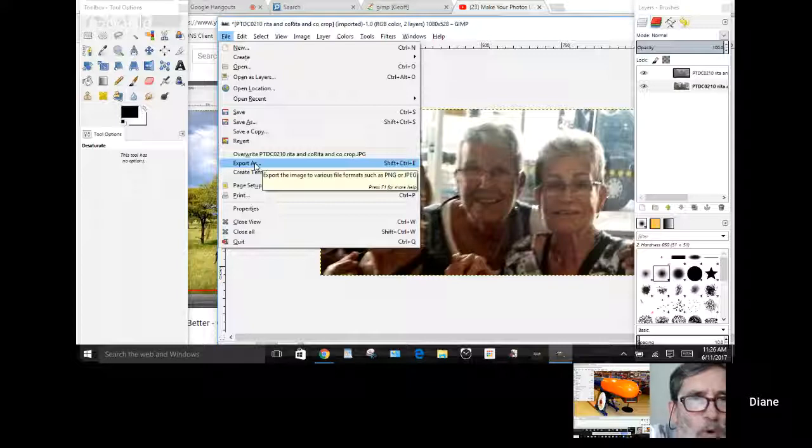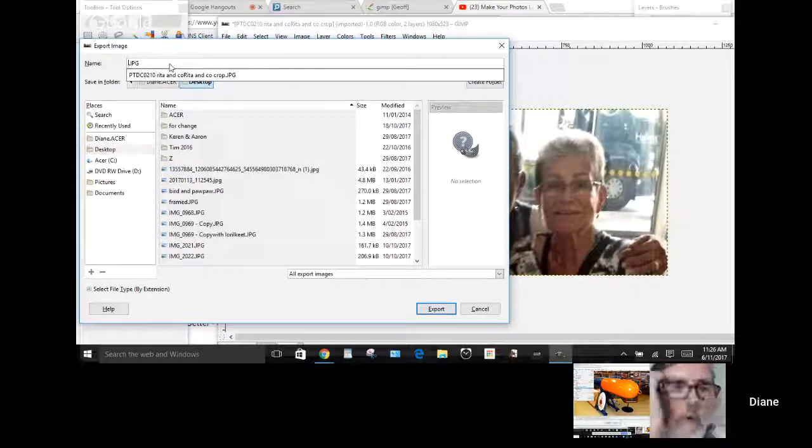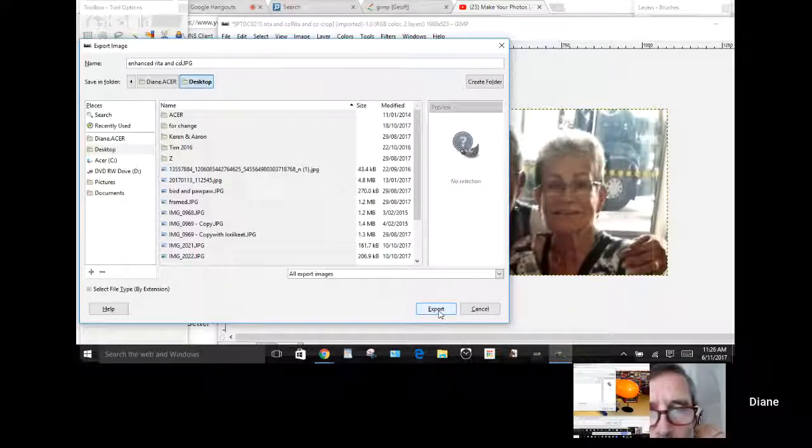So we click on Export. Right. With a name, which is also the one that's crop, and we want to change the name from crop to enhanced because we want to keep both of them. Just take out the bit of crop and put in enhanced. Okay. Now what do you do? What do you think? You go Export. Yep, to the desktop.